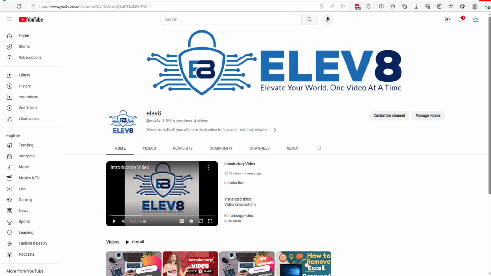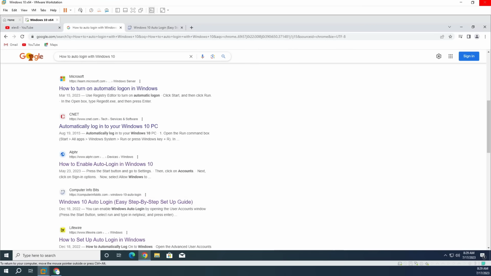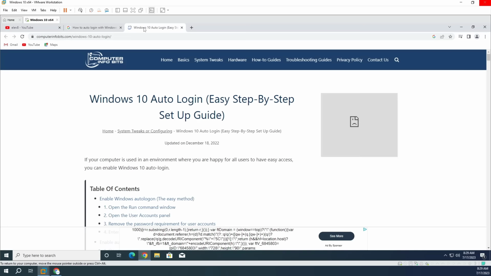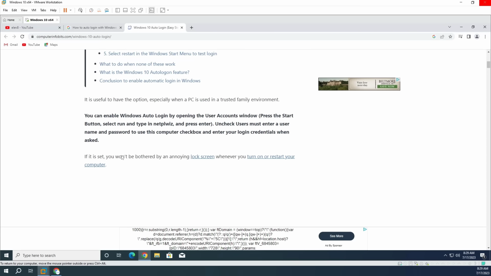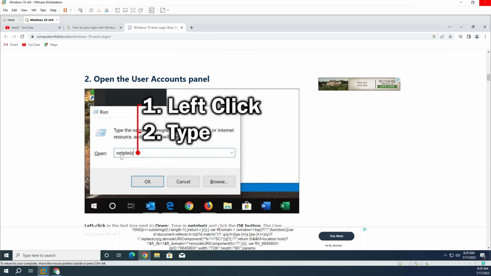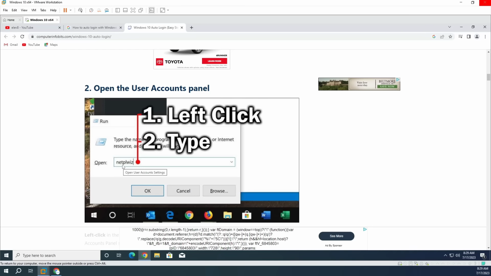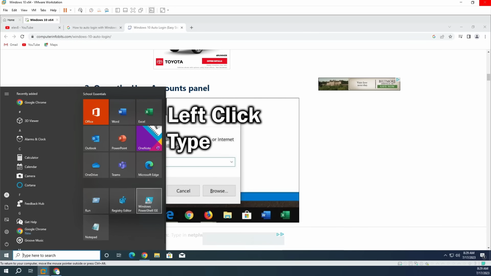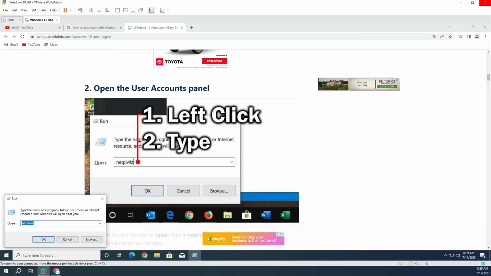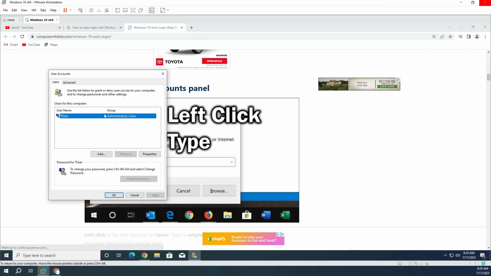So if you Google search how to auto log in with Windows 10, this applies to Windows 11 as well. If you look at this, any one of those has the same or similar instructions, but I'm going to look at this one here. The first step they recommend is to run netplwiz. If you press Ctrl R, or go to Start and hit Run and type netplwiz, it's going to take you here.